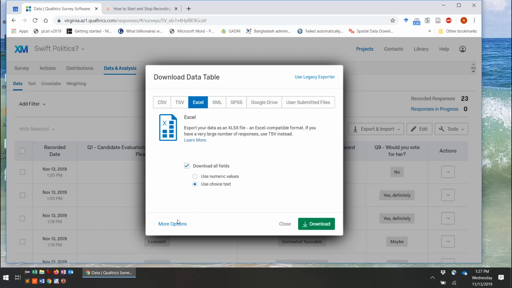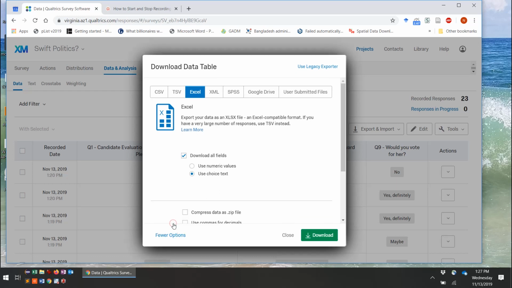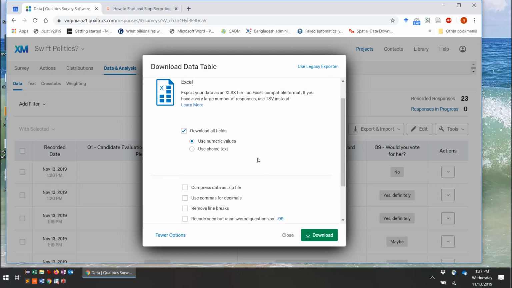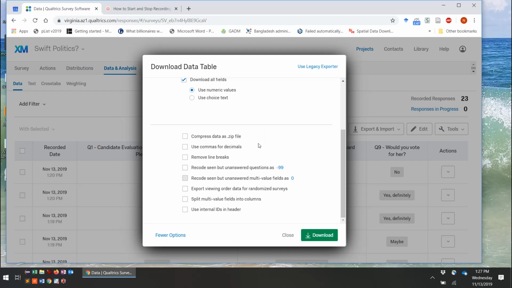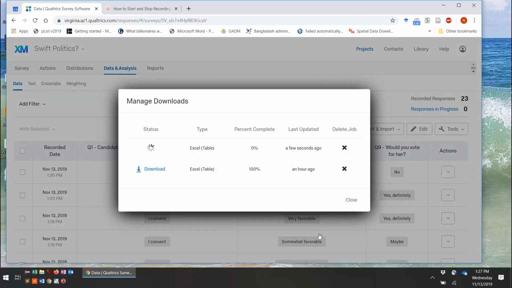And now very important is to select more options. And there are a couple things we need to set here. First, we need to download numeric values. So rather than having cells, values that say things like strongly agree, we'll have 1s, 2s, 3s, 4s, and 5s, so we can average them. And then most important is I need to select the export viewing order data for randomized survey options. May not sound like it, but what that does is it downloads information about which condition was displayed to your experimental respondents. So we have that checked, and we click download.